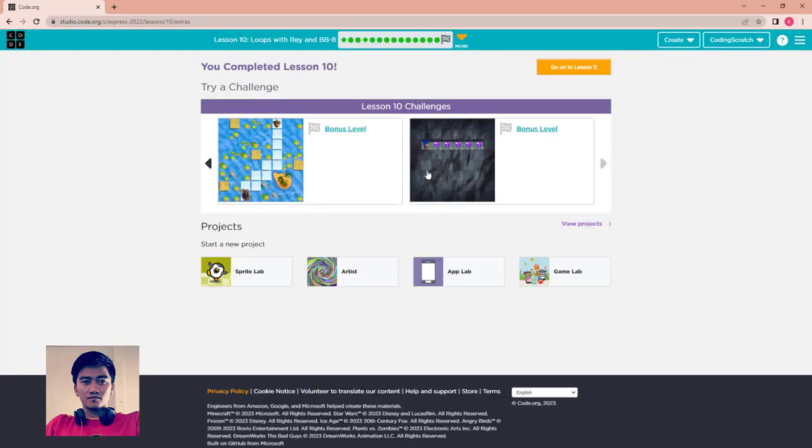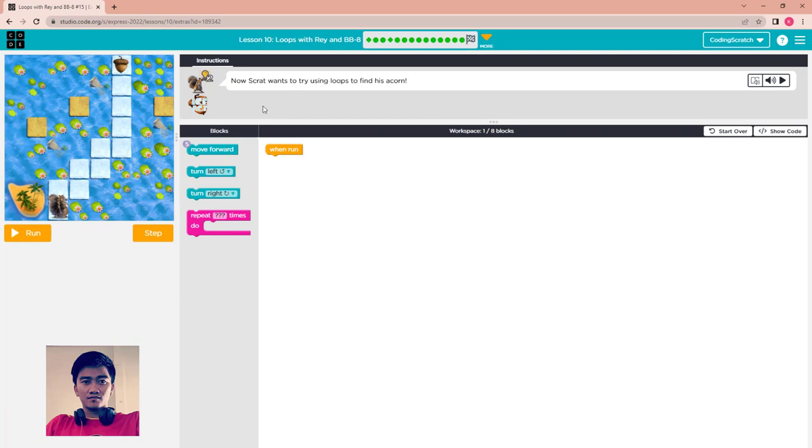Is there any challenge? Oh, there are 2 challenges here. For the first one, let's go to bonus level 1. So let's start. You can see the task is to try using a loop to find the icon. For the first step, it will move forward, and after that, it will turn to the right. And after that, it will move forward. So I drag it into the move forward. After that, I use another one, turn left.